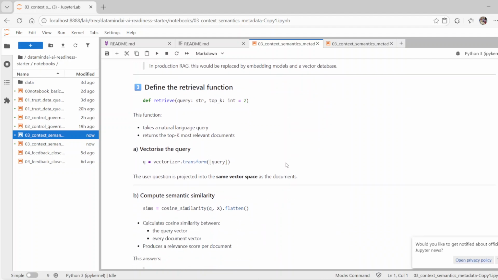Now, retrieve is the function here. It takes a natural language query and returns the top K most relevant documents. And then we vectorize the query, of course, to transform it. This user question is projected into the same vector space as the documents.